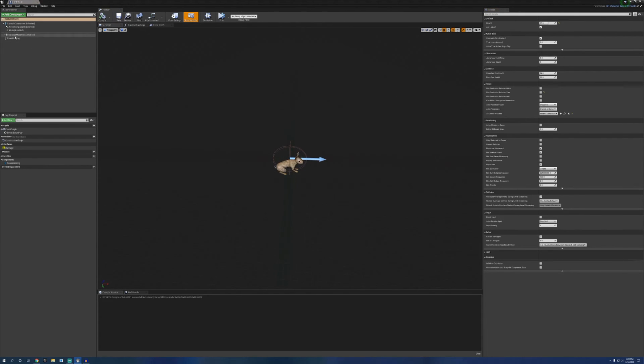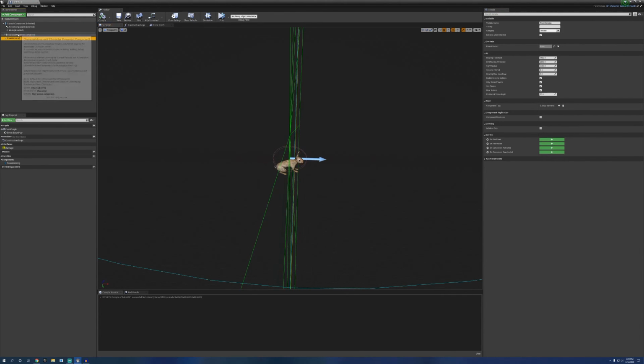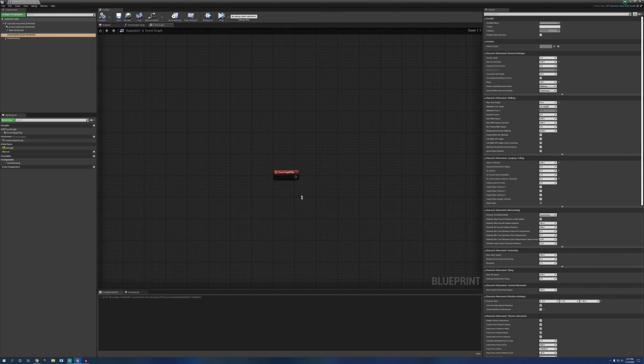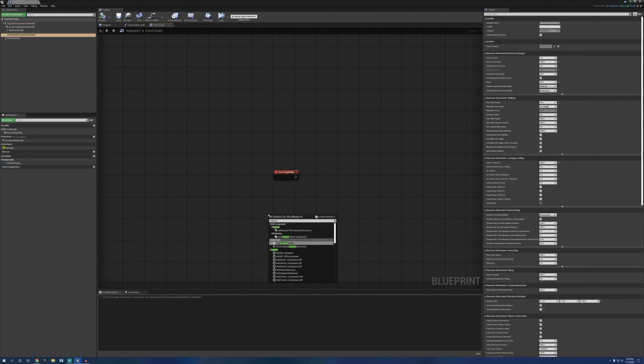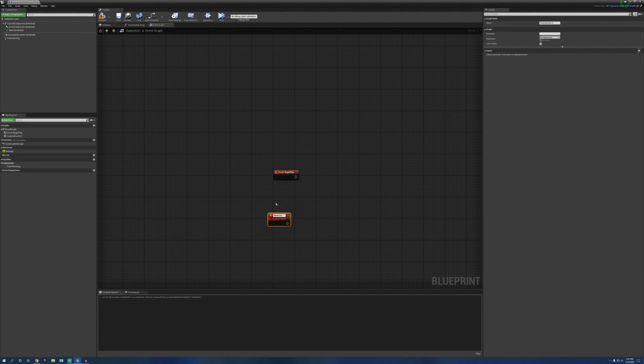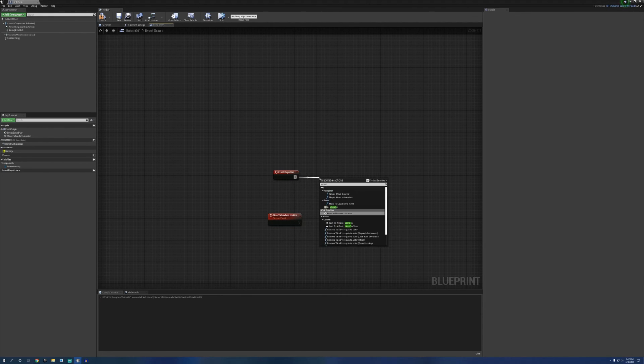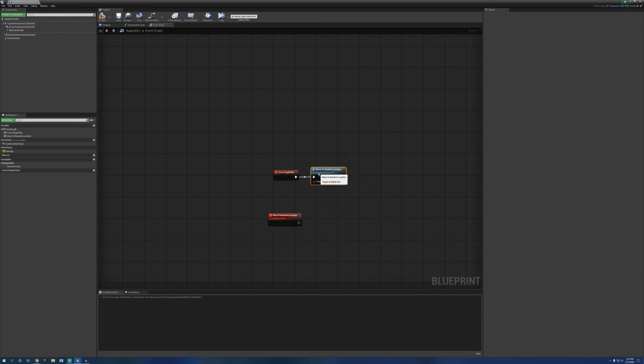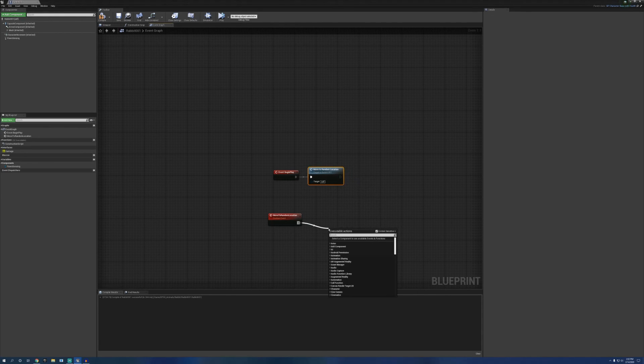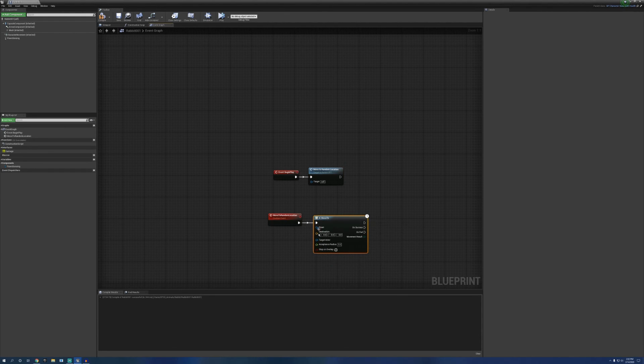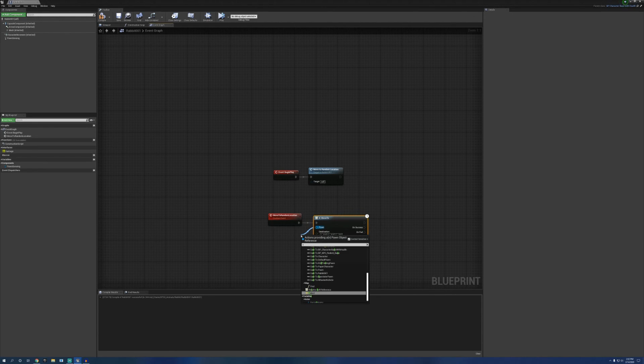Let's compile and save this. Alright. Let's go in here. Add a custom event. Let's name it move to random location. And let's make sure we're calling it here, so when we start the game, that's the first thing that happens. And then let's do AI move to. Pawn is our self.